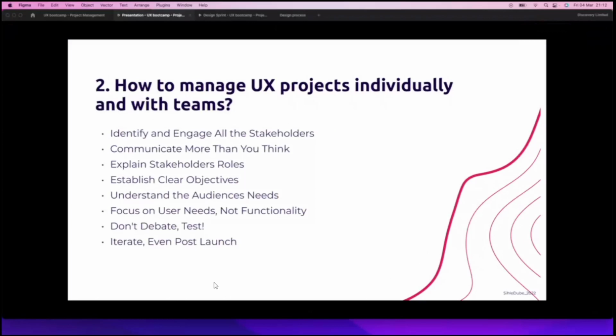So how do we manage these UX projects within a team and individually? You need to be able to identify and engage all the stakeholders, and communicate more than you think. It's always better to over communicate than to not communicate at all within your team. You also need to establish clear objectives and understand the audience's needs. And by audience's needs, I mean the users.